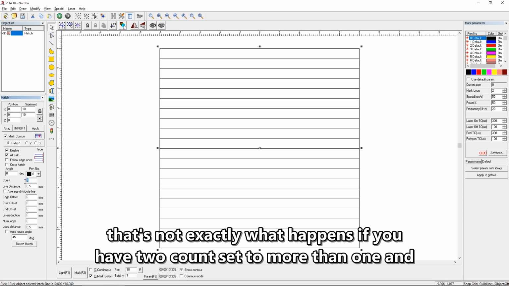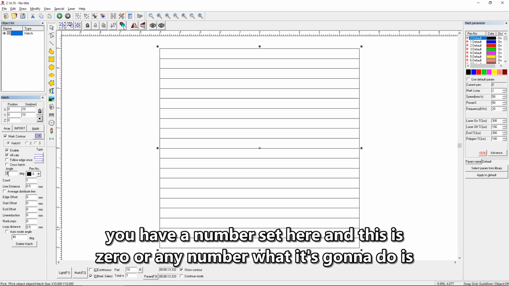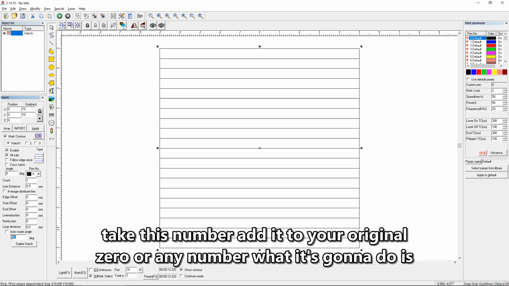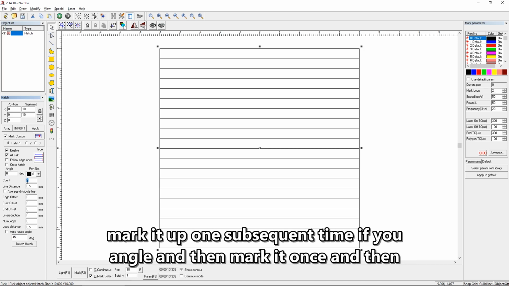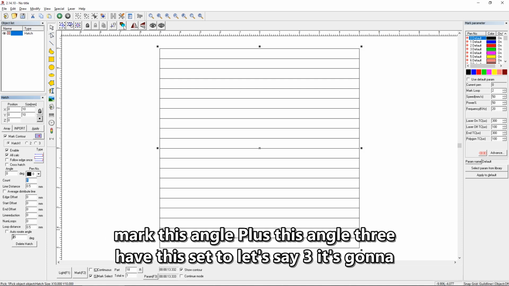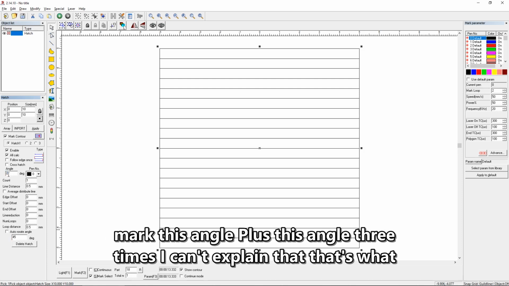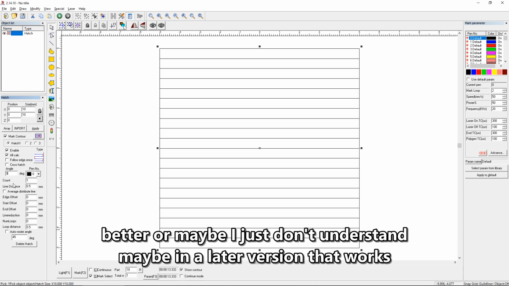If you have the count set to more than 1, and you have a number set here, and this is 0 or any number, what it's going to do is take this number, add it to your original angle, and then mark it once, and then mark it at one subsequent time. If you have this set to, let's say, 3, it's going to mark this angle plus this angle 3 times. I can't explain that. That's what it does. I have EZCAD version 2.14.10. Maybe in a later version that works better, or maybe I just don't understand it, but I can really only share my experience.